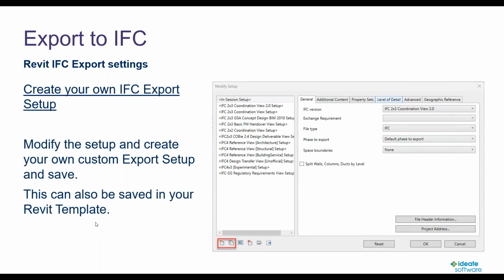You can create your own IFC export setups, either by duplicating one of the existing ones or by creating your own from scratch. These are the ones, once saved, that you can then use within Ideate Automation to create your IFC files. And as I said, you can even save these into Revit templates, which is what I have done in previous roles.